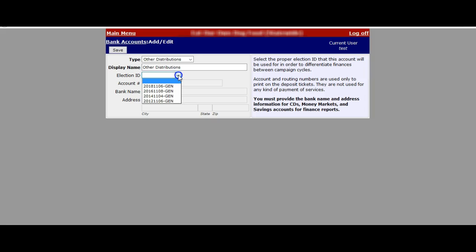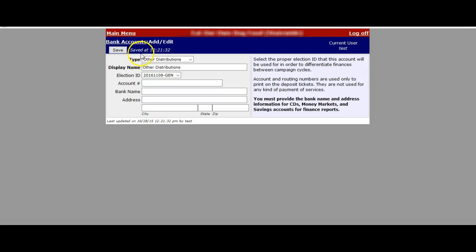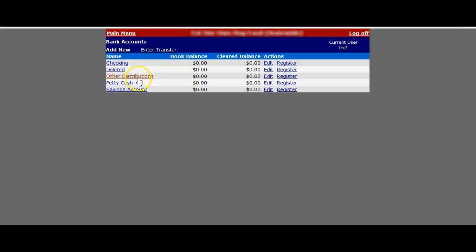Set the election ID as you did last time using the drop-down menu and select the corresponding date for the current election for your campaign. And then we'll hit Save. And again, it'll show you that it's saved at the top. We're going to click back on Bank Accounts, and you can see that indeed we've now set up this new bank account called Other Distributions. Now that our bank accounts have been set up correctly, we're going to click back to the main menu.